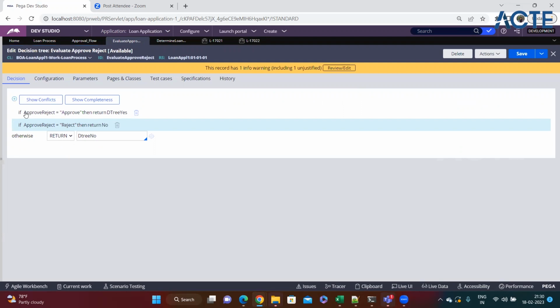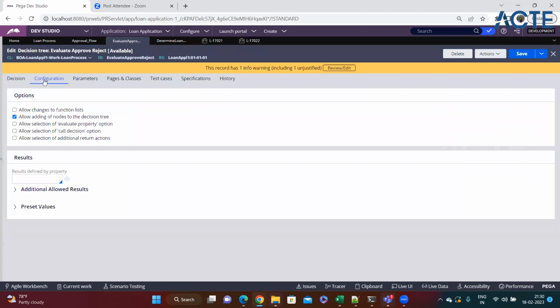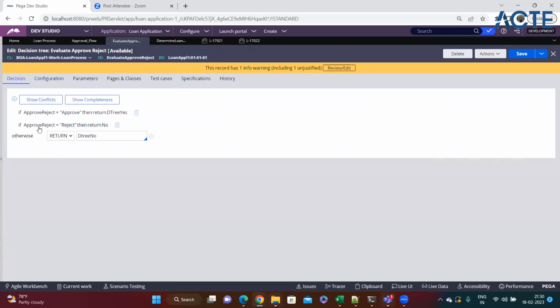For example, if you want to call a decision table, you can go to the configuration tab, and from here one of the options is allow selection of call decision. If you check this one, you can see here in the return. Earlier, if you noticed, we used to get only return, continue, otherwise. But here we can call another decision tree, or another map value, or a decision map rule, or any other decision table as well.